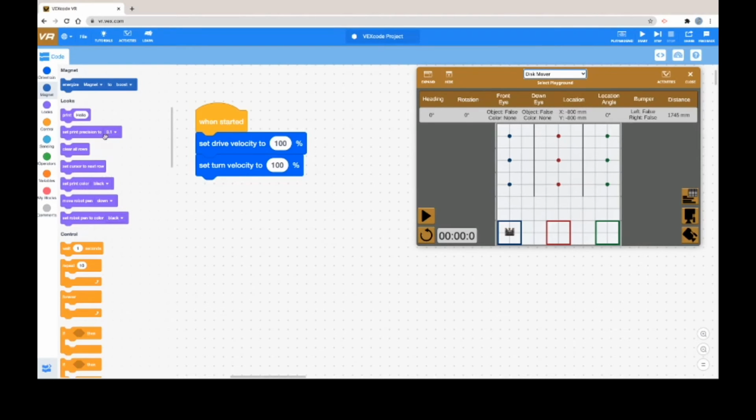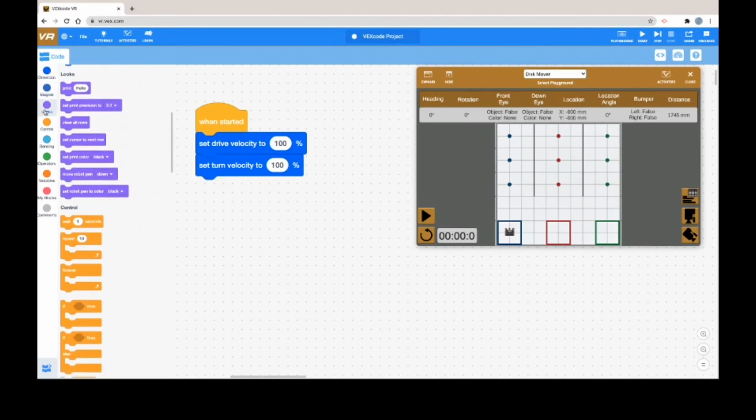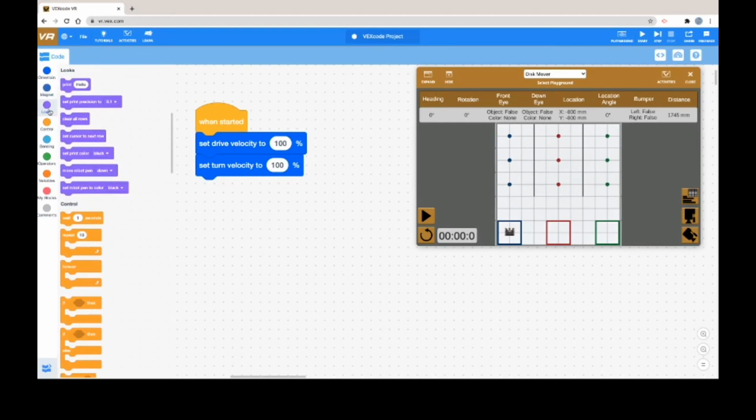Now we're going to use the built-in pen. Click on the Looks button on the toolbar and you'll see a list of commands for the pen. This also works with print, which I'll explain in another video. Go ahead and drag the Move Robot Pen down and add it under the turn velocity.